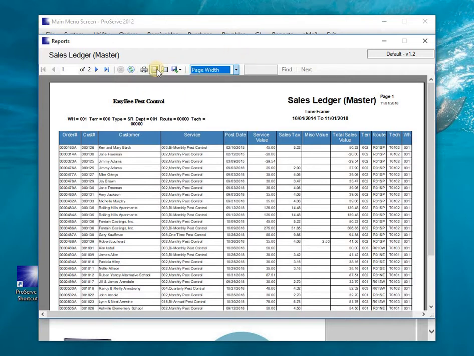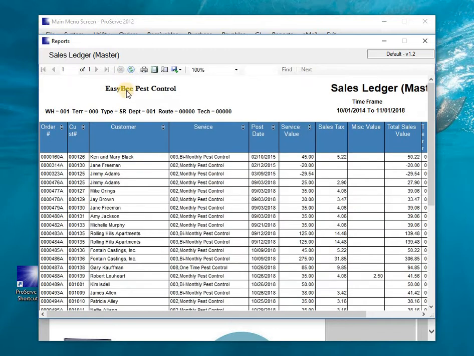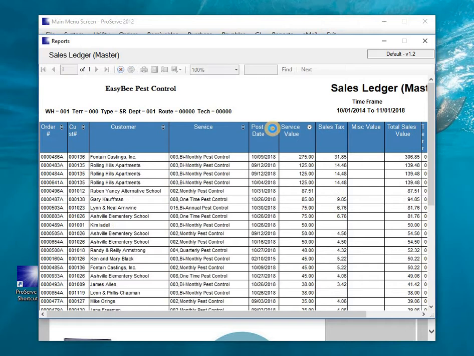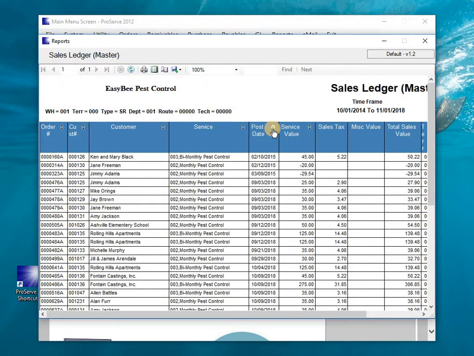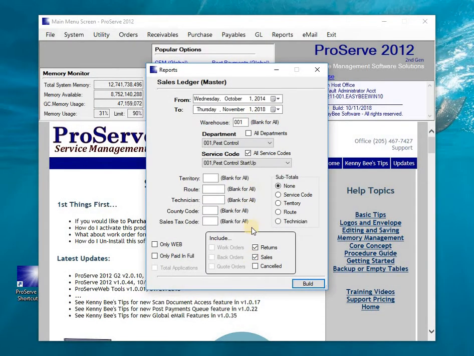Okay, and I can come out of the layout, and then I could actually search on anything that I would want to search on. Also, I've got some sorting features here, as you can see. Let me show you. That's pretty much the sales ledger. So that's based on the ship date. So that's the time frame that I'm looking at.